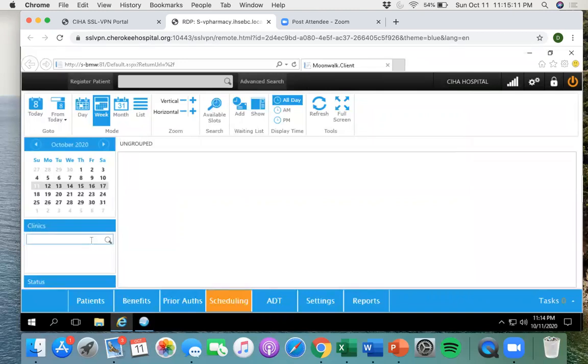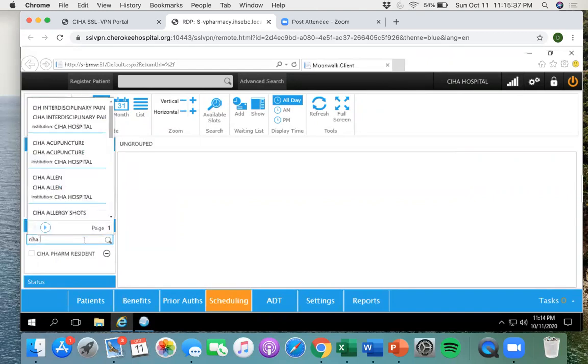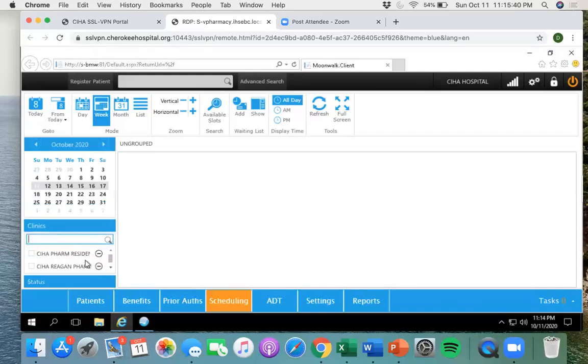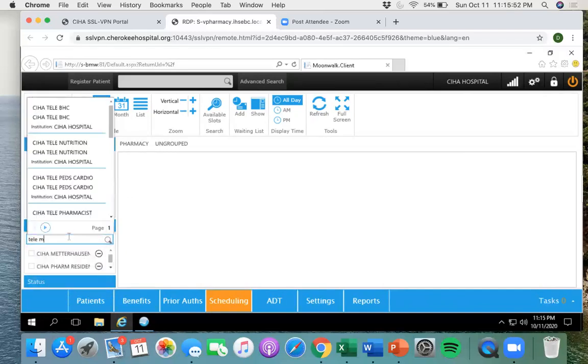So the first thing we'll do is click the status bar to minimize that. And then if you come into this clinic section, we'll just sort of go through and add all those schedules. So just type these in just exactly as they appear. So the first one will be CIHA Farm Resident. And if you just click it, it'll go ahead and add it here as a schedule that's available for you to see. And then we'll do CIHA Reagan. Then we'll do Tele Reagan and CIHA Metterhausen. And then Tele Metterhausen.